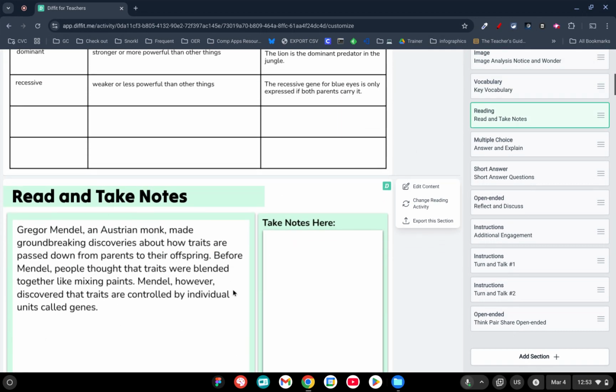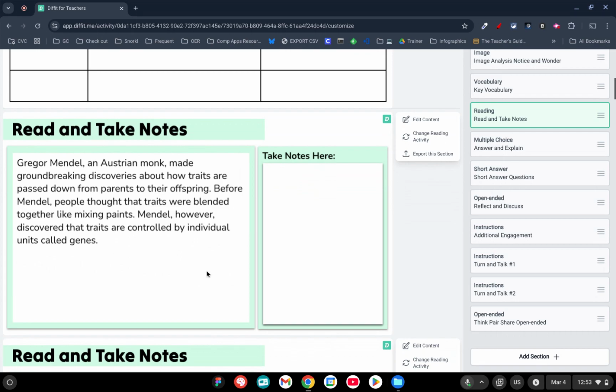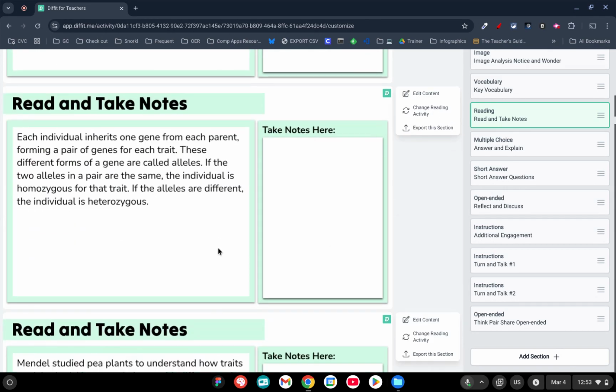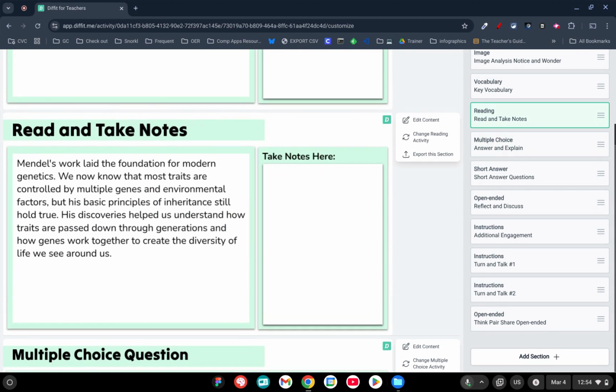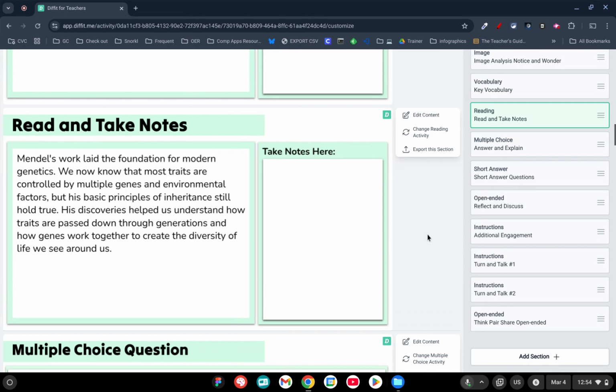We're also chunking different parts of the reading, so it's not all one big long paragraph, but we're chunking things so that students can focus on paragraphs and write some things down, taking notes rather than just taking notes from a big long essay. It's broken down for them, which can give them additional support that they need.